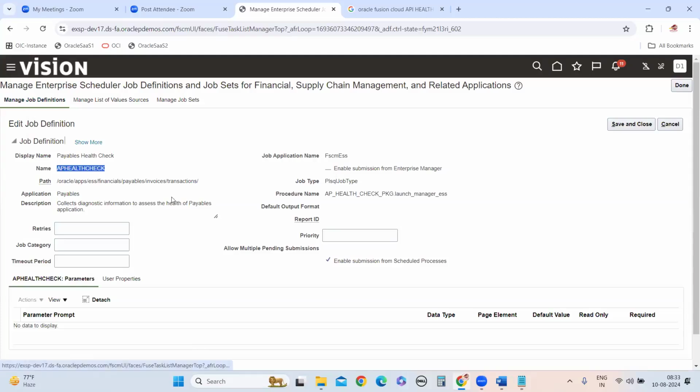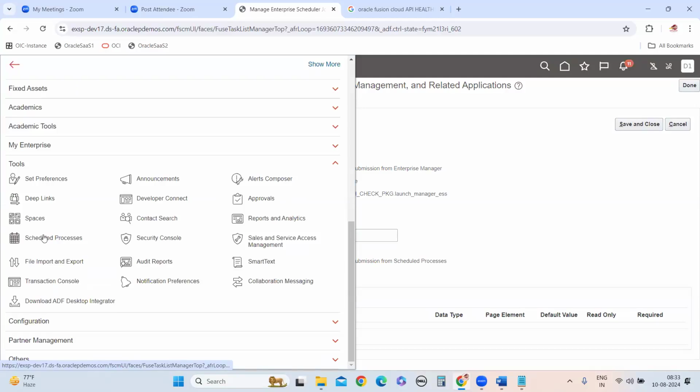In that case, it will run for the entire application, right? Whatever the payable health check, it will run on the entire application, not only specific things. Yeah, it will run. We will see the output. Okay, we'll run it now. It will process.